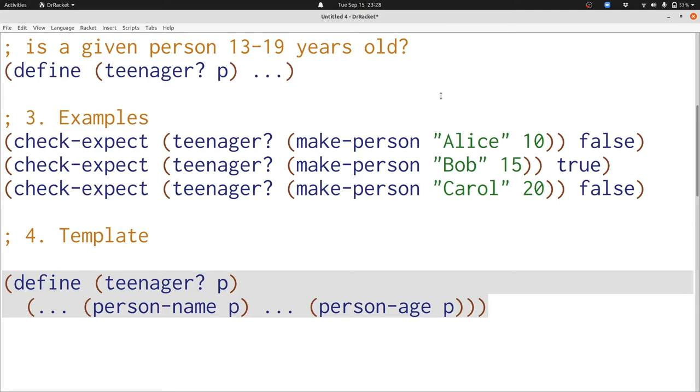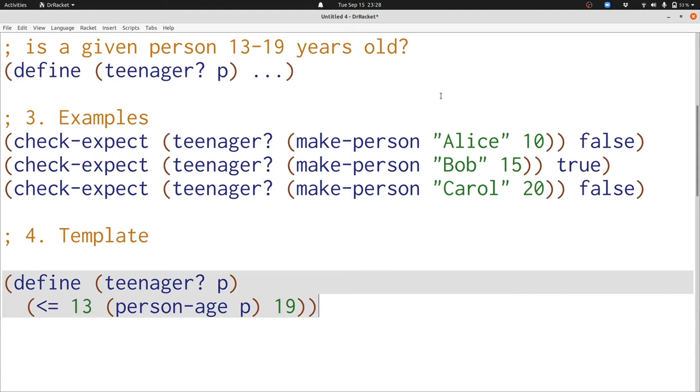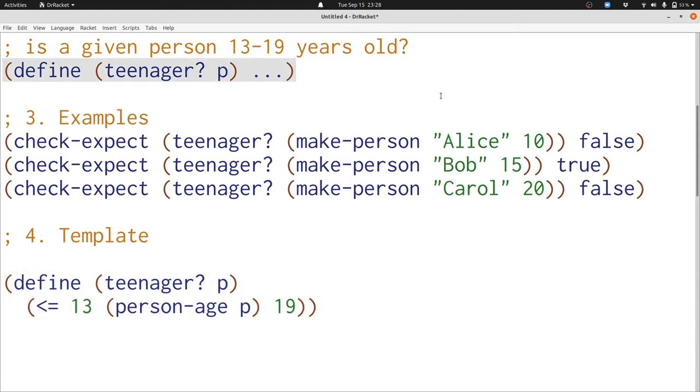We're not going to need the name of the person. We'll just delete that. What we are going to do is compare the age of the person to the ages 13 and 19. It needs to be within those two ages, inclusive, so we'll use less than or equal to. And now we're done. If we comment out teenager, we can run our program successfully.